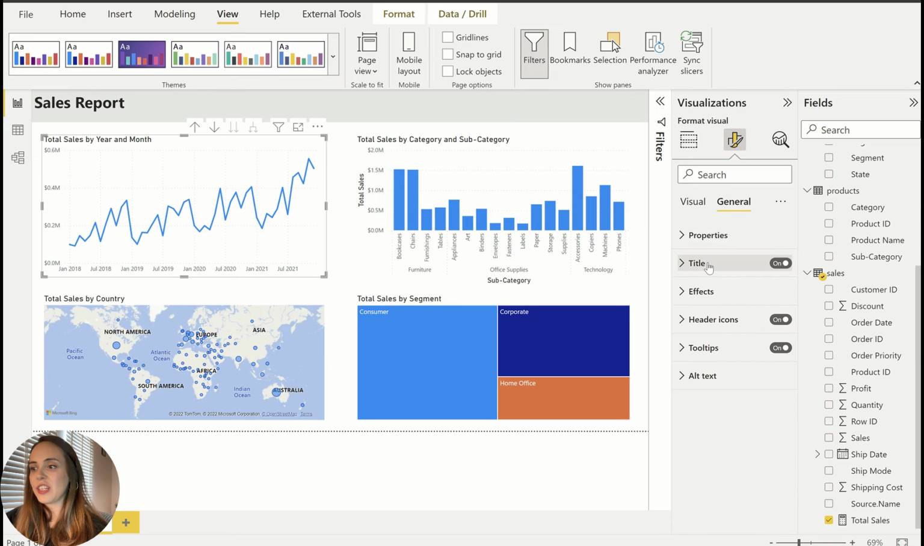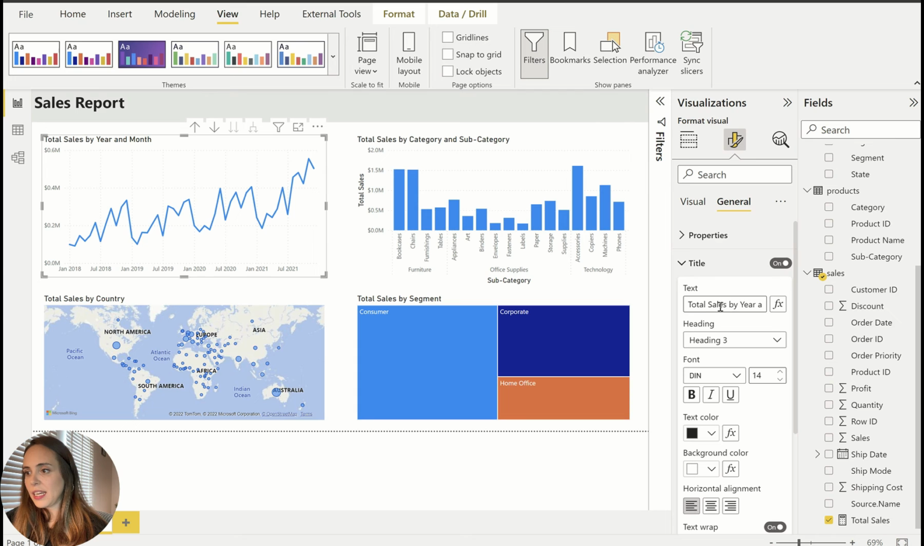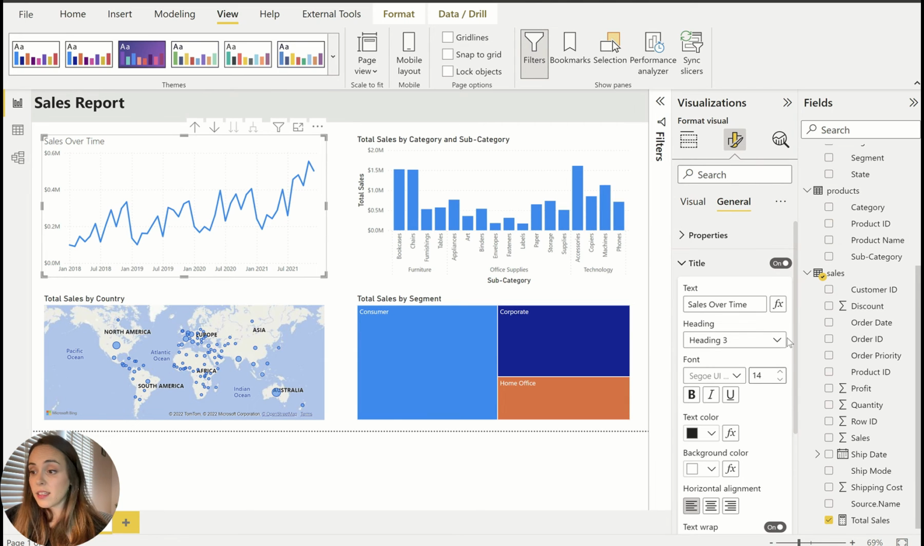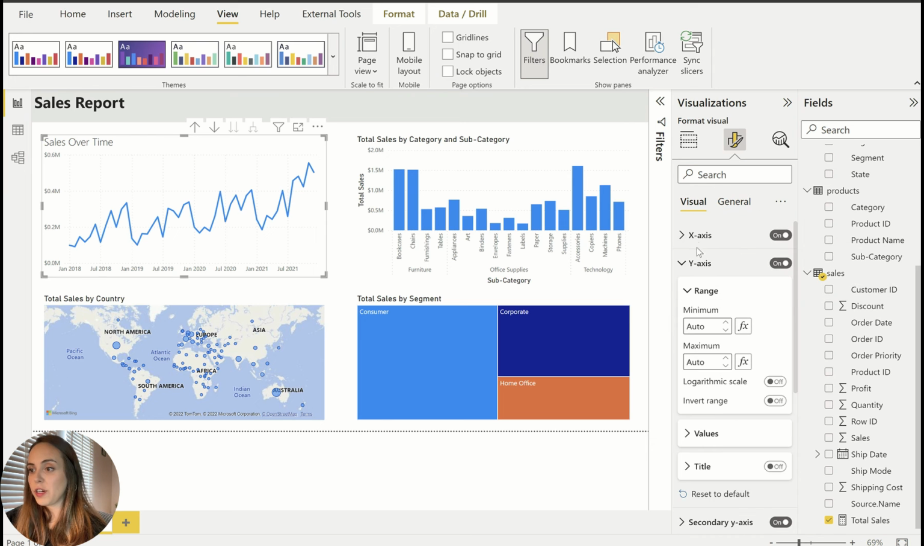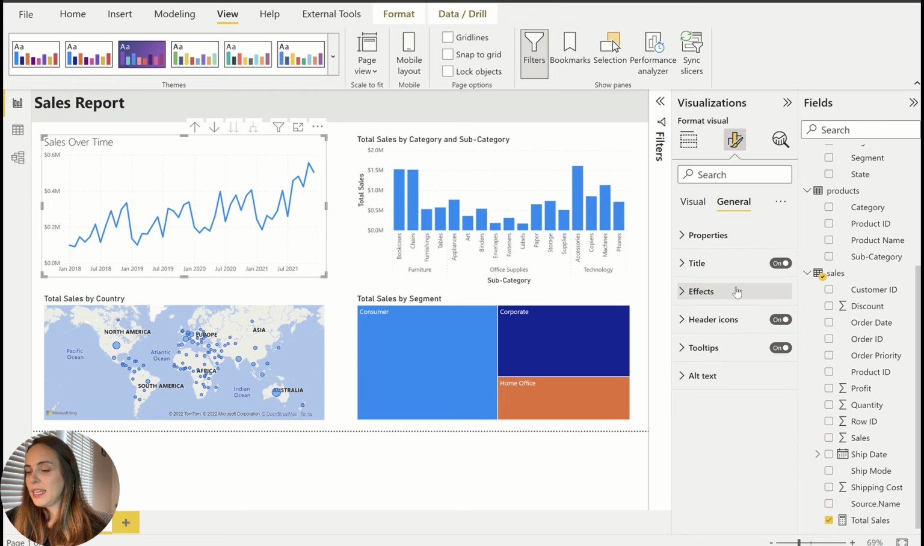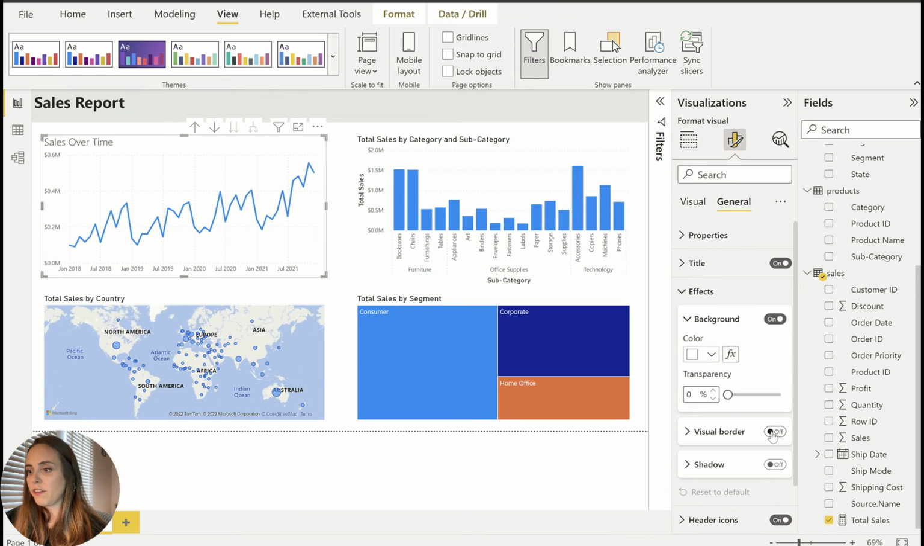You can also change the title, the background, but for now we are going to change the title, and this is going to be sales over time, which is a better type of title. You can also, of course, change the type of text that you're using, make it bigger or smaller. And now if you want to format this visual a little bit, let's go back to general. And in the effects, you can have a visual border and a shadow.